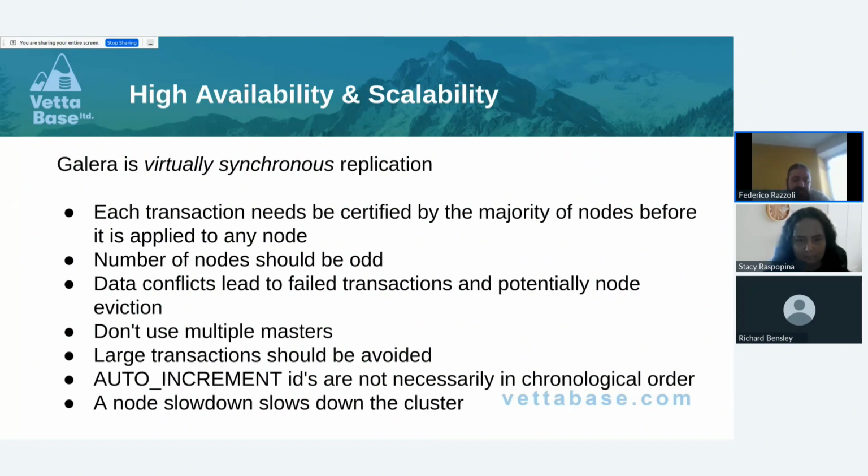And, well, obviously, one of the consequences of what I described before is that a node slowdown can slow down the whole cluster, because every node needs to certify the transactions. So, yes, I described how it works and the pros and cons of Galera.